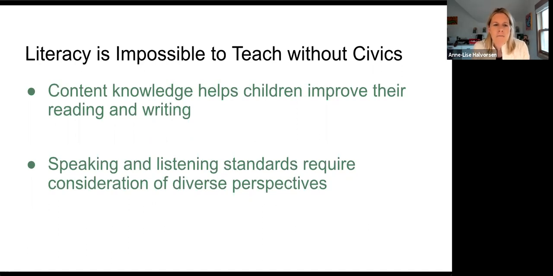The other key point we wanted to make is that the speaking and listening standards require consideration of diverse perspectives. That's very much a civic idea. This notion, as Jane mentioned earlier, is that people disagree and have different ideas, but they need to be able to at least consider why someone might be saying what they're saying and try to imagine that it has value, even if they disagree.